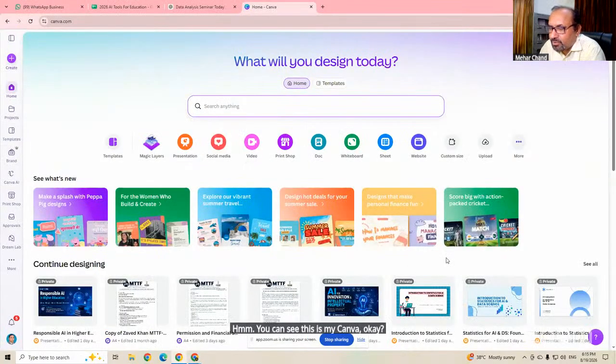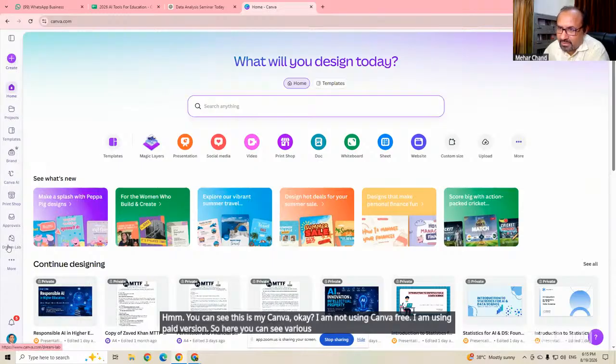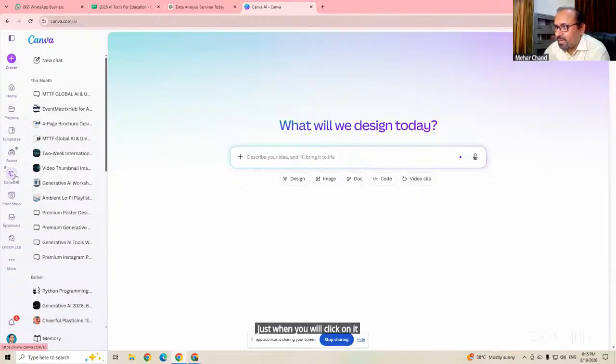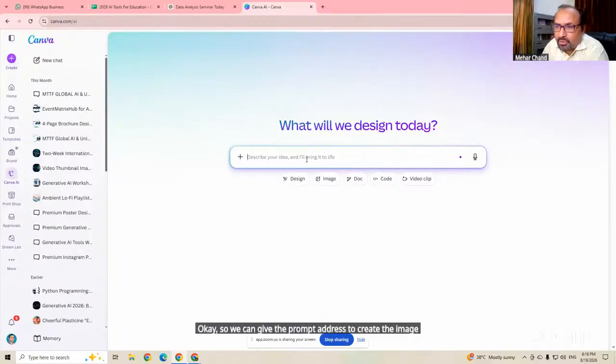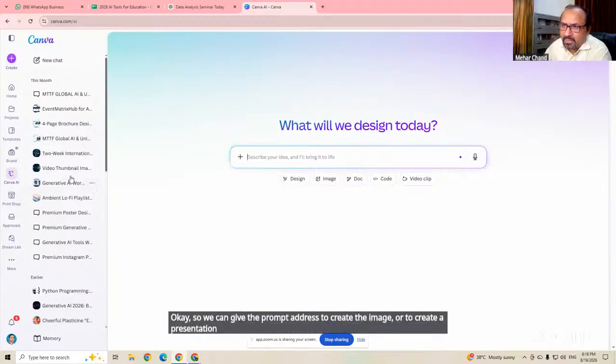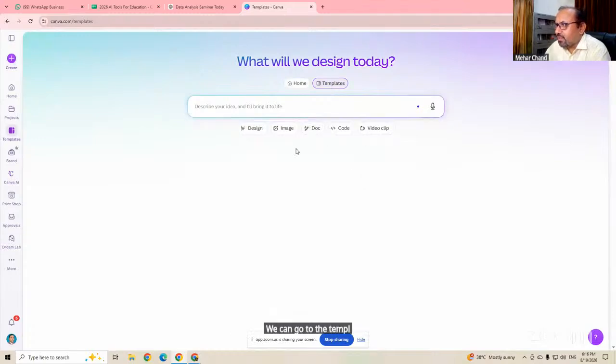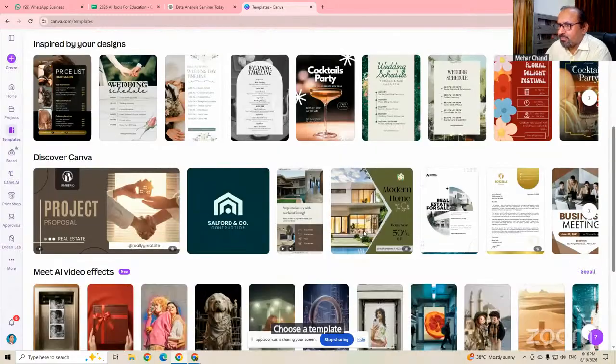I am not using Canva free; I am using the paid version. Here you can see various things are there. Just see this icon on the left-hand side where my cursor is moving, Canva AI. When you click on it, Canva AI will open. Here, what will you design today? We can give a prompt to create an image or to create a presentation. Along with that we can have templates. We can go to the templates and choose a template for presentation.